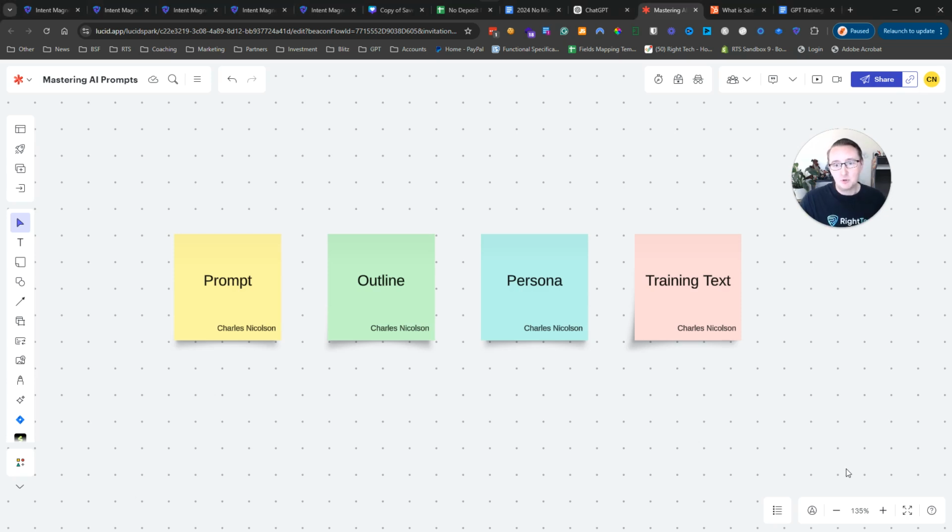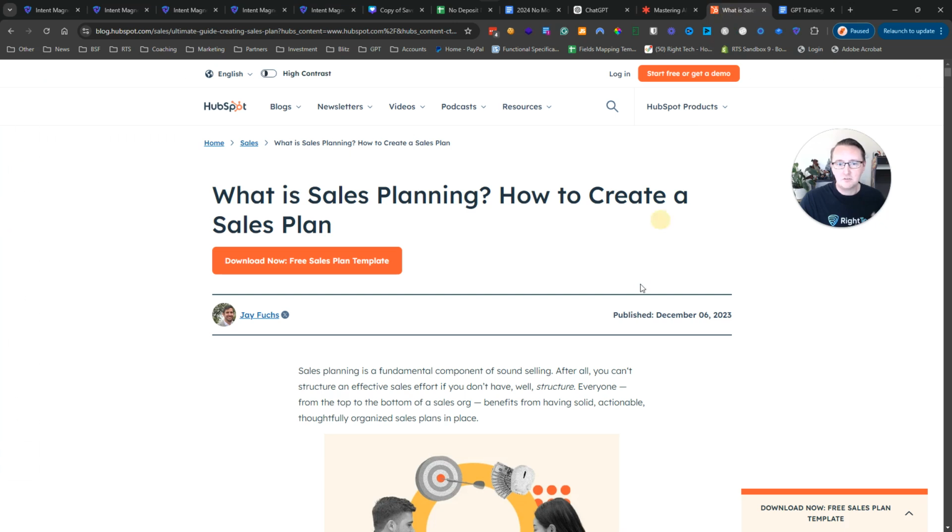So as an example, what I've done for my training text is I've gone and found an article that reads the way that I want our article to read. Now, in this case, I'm using HubSpot as an example. I really like a lot of their blogs. I like their writing style. I like the level of detail they put in and the way they break it down with examples. So I'm going to use this as my training text.